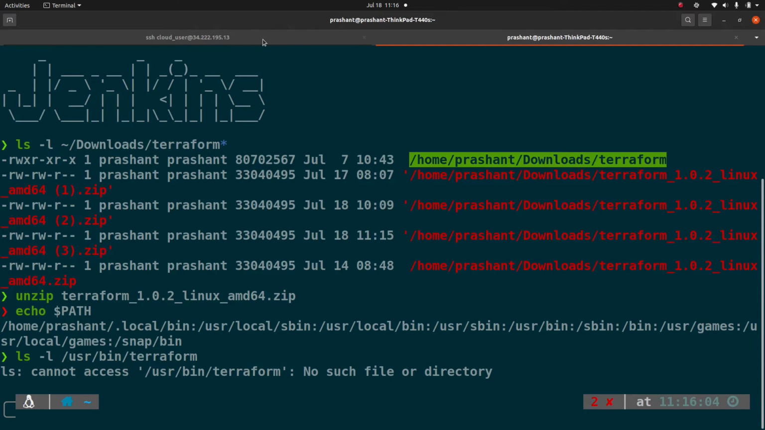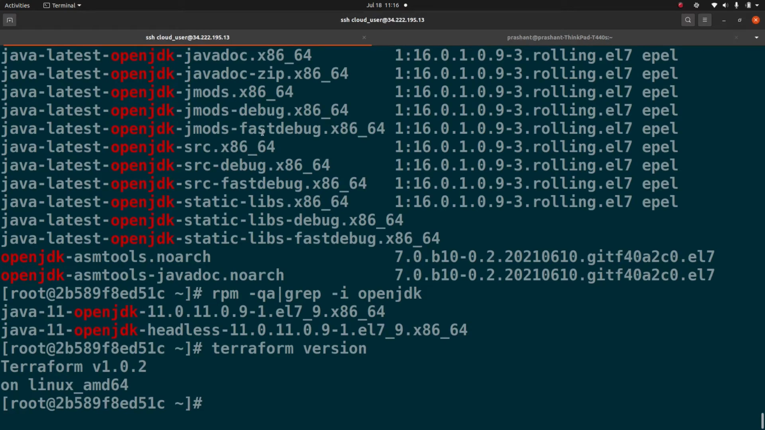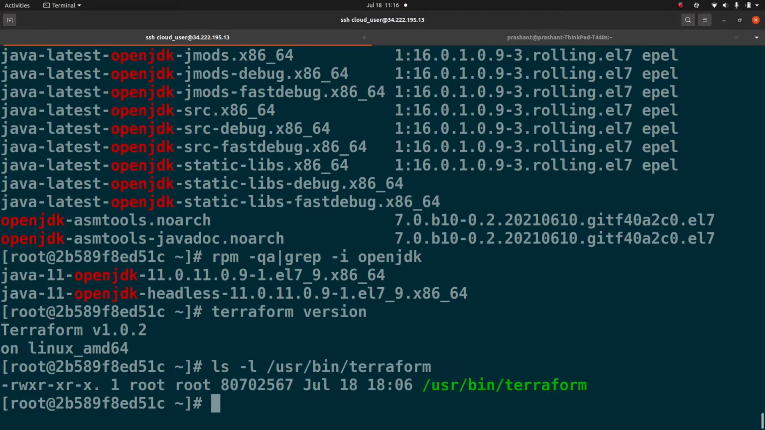Sorry, I have installed Terraform here. Okay, so now Jenkins is up and running, and Terraform is up.